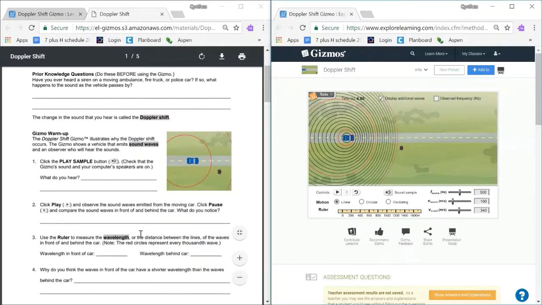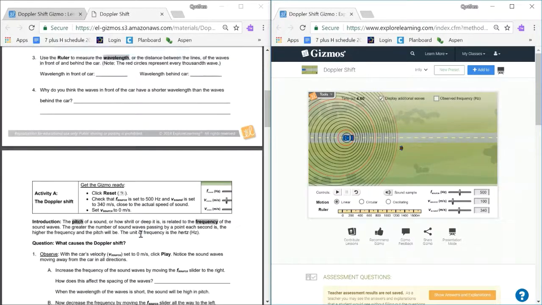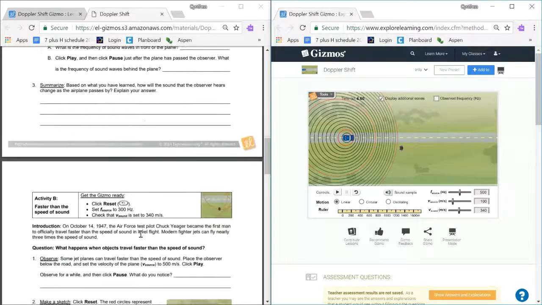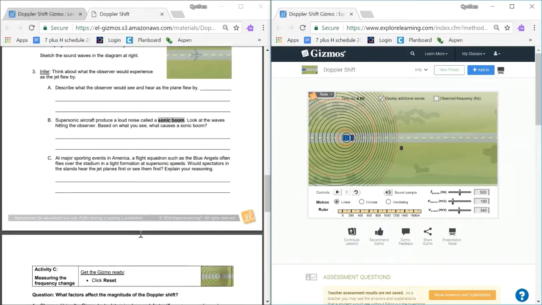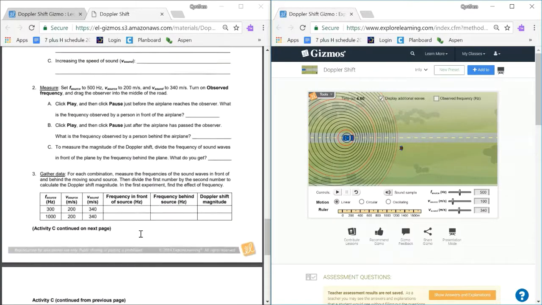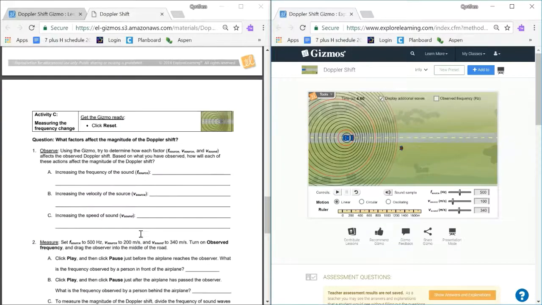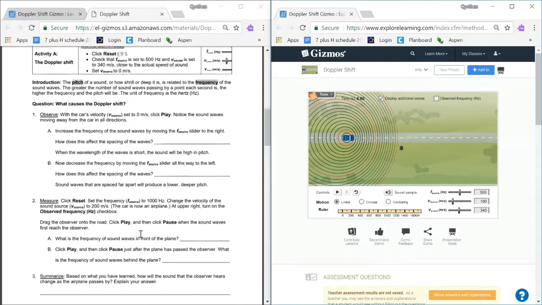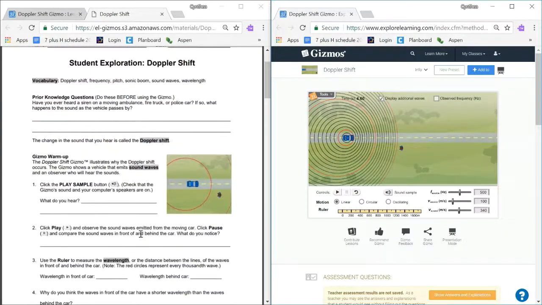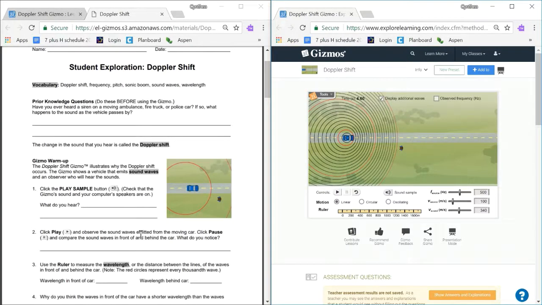All right, so just work your way through this lab and write down your observations and your answers in your lab notebook, and then see what questions you have on the Doppler shift. And then when you get back to school on Monday or whenever, you can ask me your questions and we'll talk about what you learned.